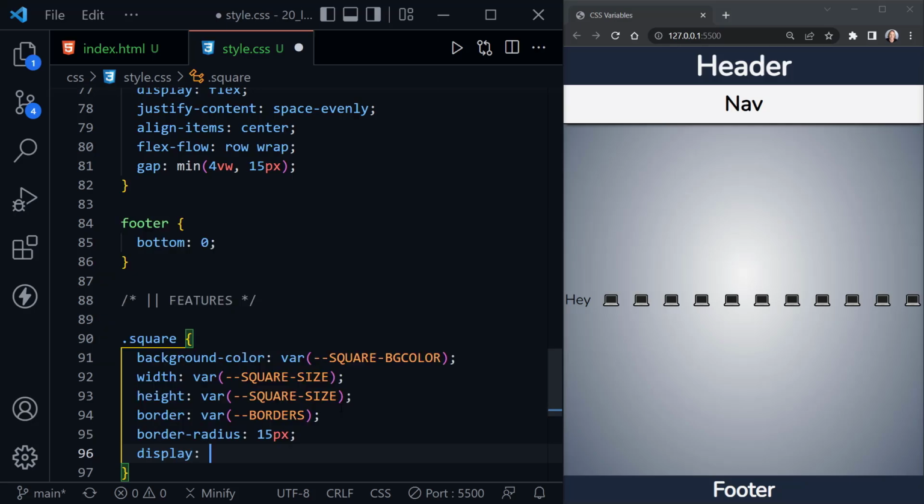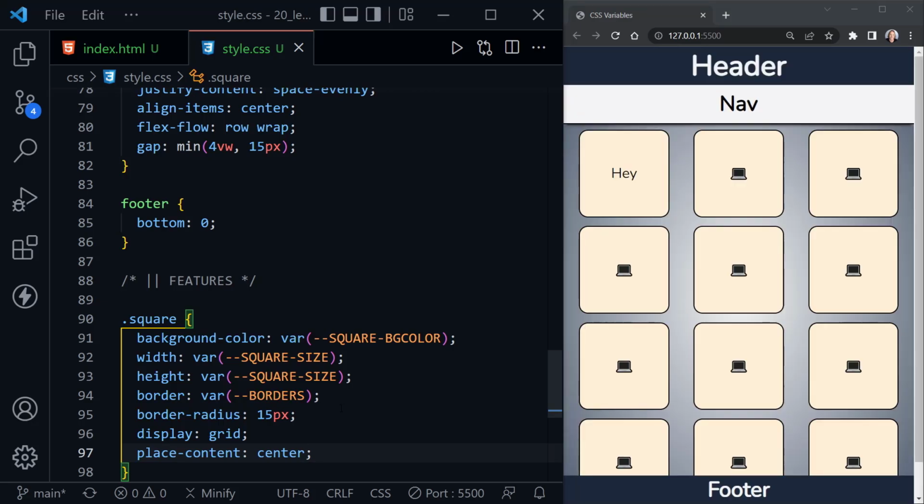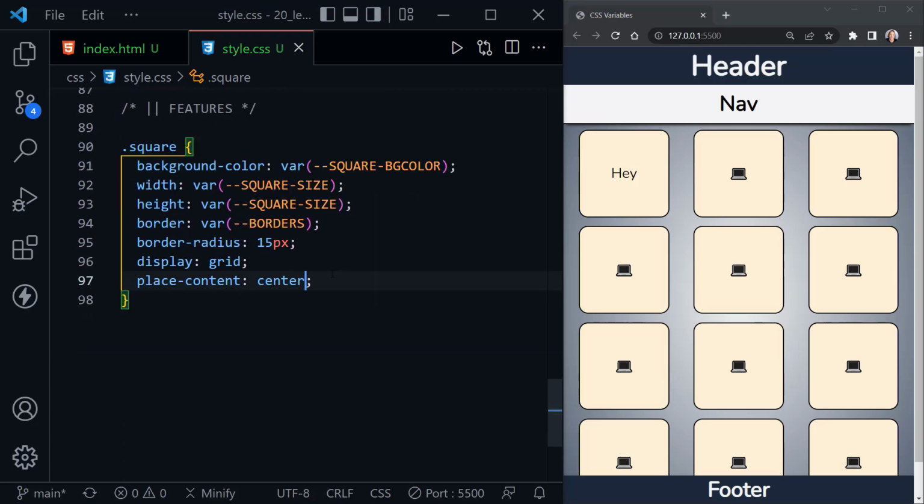Then let's use a display of grid, and let's place that content in the center, so this will center our content. Let's save what we have so far. Well, that's a big difference. So now we have our squares, we have the content in each one centered, and we have a different color background as well. Just a couple more properties now for the square.